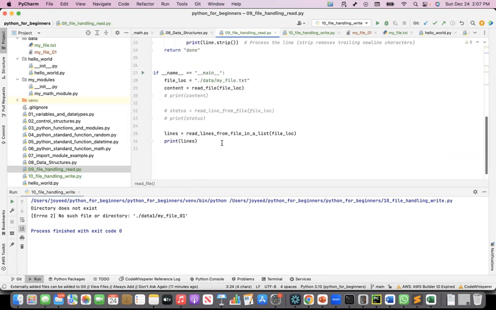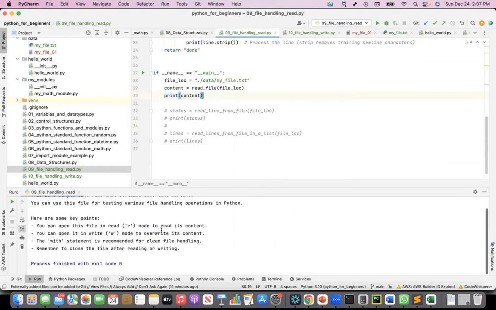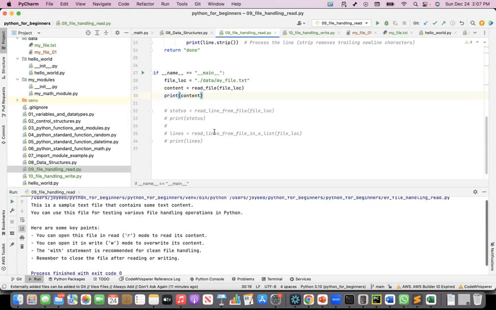Let me comment this one. If I run this, all the content of the file will come at once. I can see all the content of the file at once.